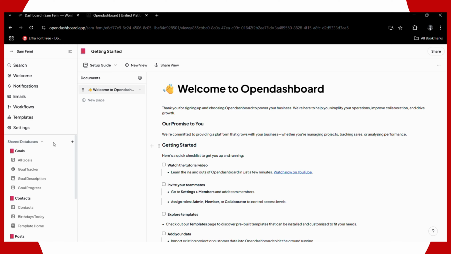So it covers all you need to know about Open Dashboard. This tutorial is basically focused on how to automate your blog post using AI and Open Dashboard. So let's get started. First, you go to templates.